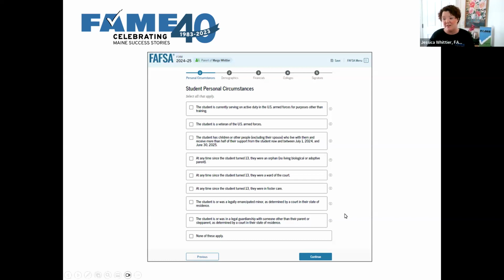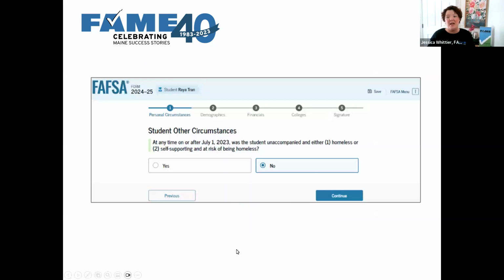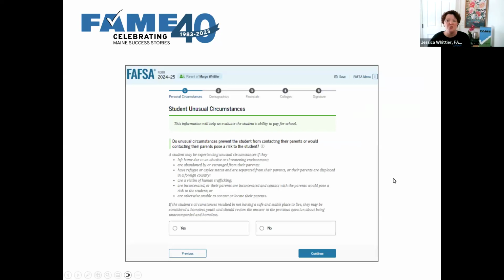But if they click that none of them apply, it's going to continue asking some additional probing questions. One of them is if at any point after July 1st of the year before that they're filing that FAFSA, was the student unaccompanied and either homeless or self-supporting and at risk of homelessness. So again, answering yes to this question is going to bring up a few more questions about that student's situation. Answering no moves you forward to the student unusual circumstances page.